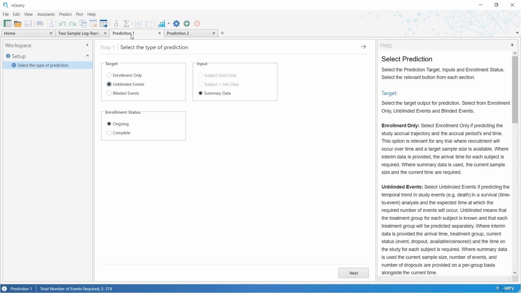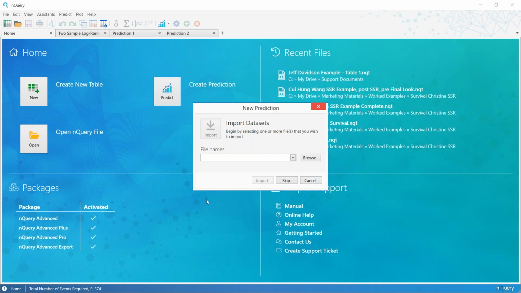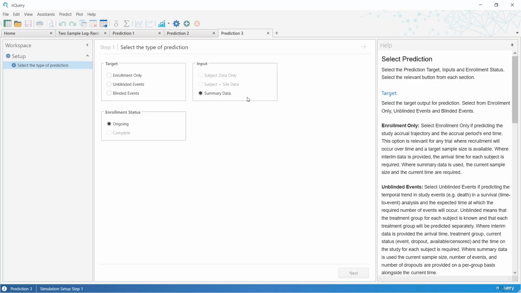We want to verify effectively up front: if we use simulation, do we find that given these hazard rates and this accrual process, we will end up with a study length of around 40 months? To do this, we open up nQuery Predict, which can be done from a variety of different options. If you go to the home screen, the default screen when you open nQuery, you can click create prediction here. And since we're doing a pre-trial prediction, there's no interim data. So in this screen, we can just click skip to open up a fresh prediction workspace, which doesn't contain any data, which means we're limited to using summary data here in the input type.